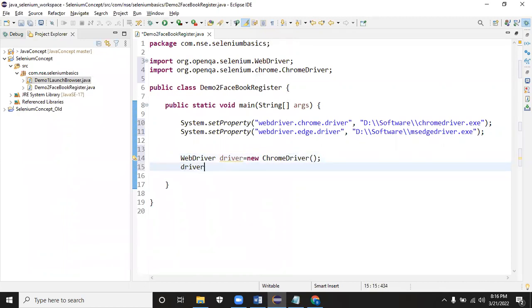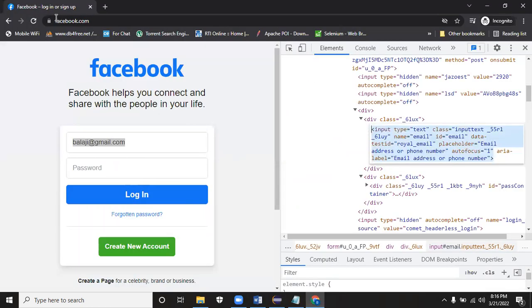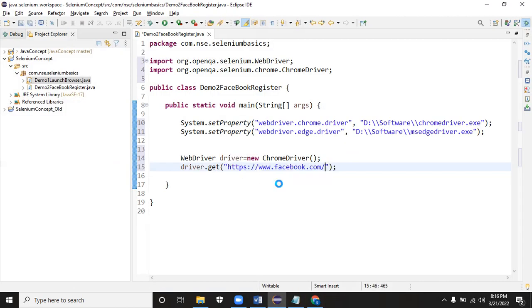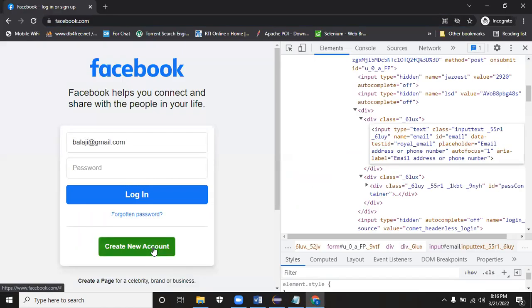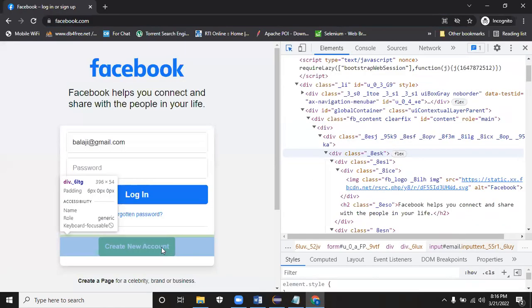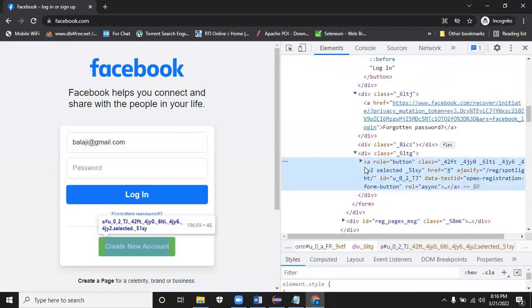Let me do that. driver.get, I want to navigate to facebook.com. Now, after navigating to facebook.com, I want to click on this Create new account. Let me inspect this Create new account and see what the tag name is. The tag name here is A.